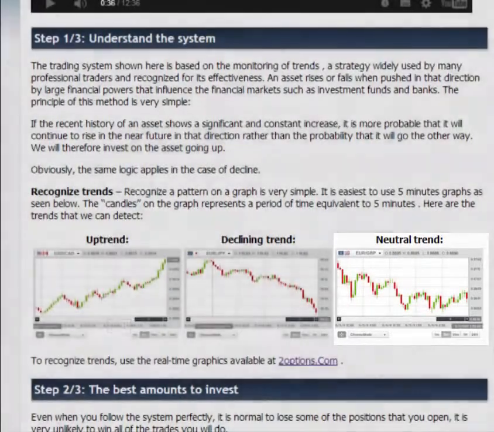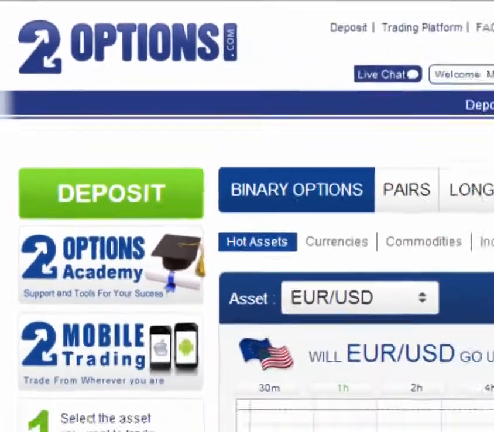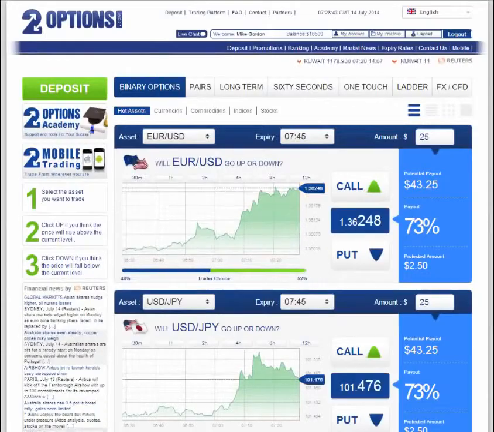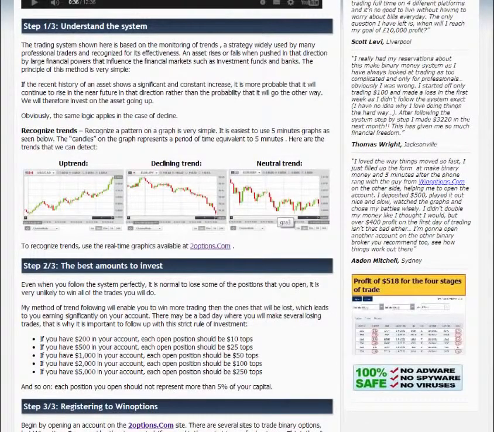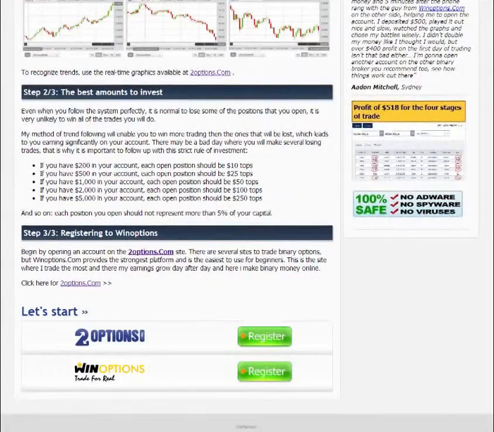Let's visit my binary broker account and show you exactly how it's done. Now, obviously, you'll have to open a new account for yourself. This method will work with any of the recommended binary option brokers listed at the bottom of the site. So here's a demonstration of how you can use those trends to make money.